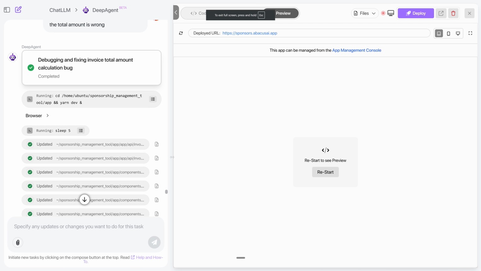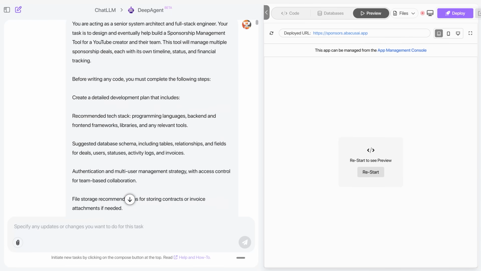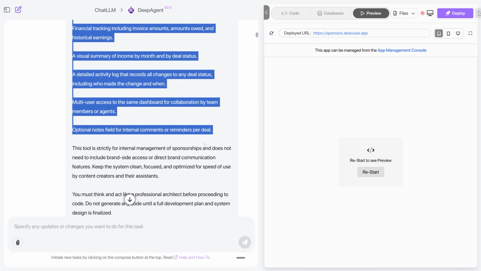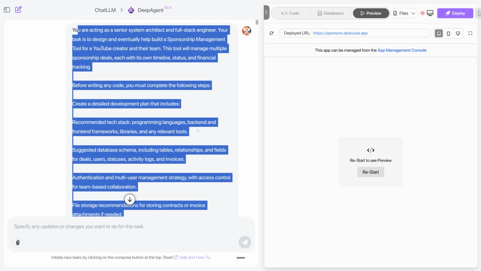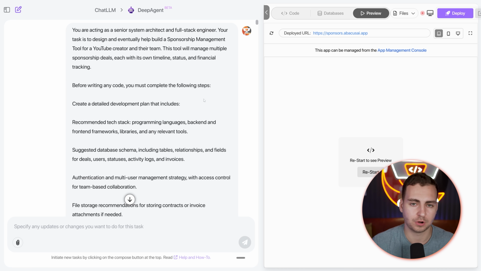So what I did in order to generate this is I went to DeepAgent. Let me just scroll up here, and I gave it this really, really long prompt. Now I'm going to explain to you how to come up with these prompts because that's the important part, right? Really the results that you're going to get are dependent on how good of a prompt you use.